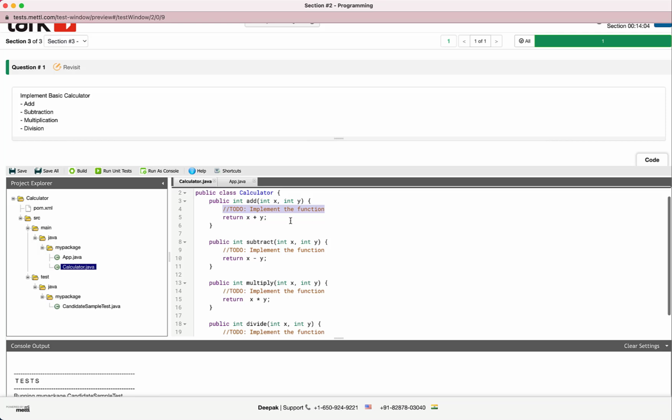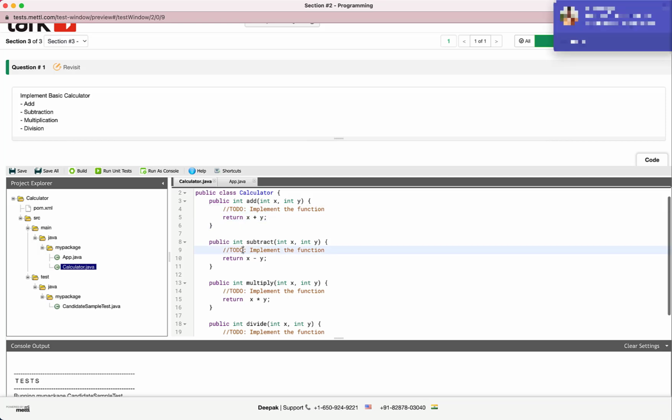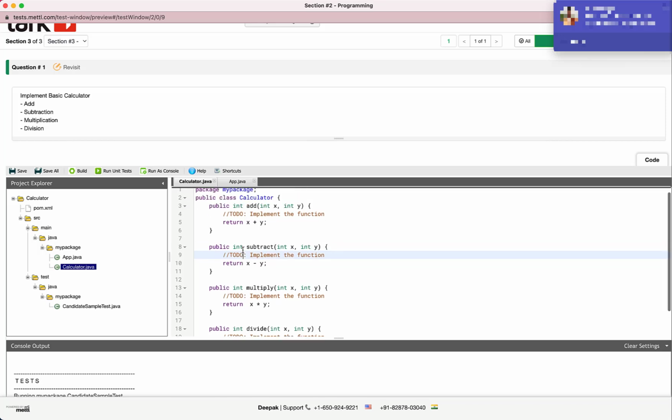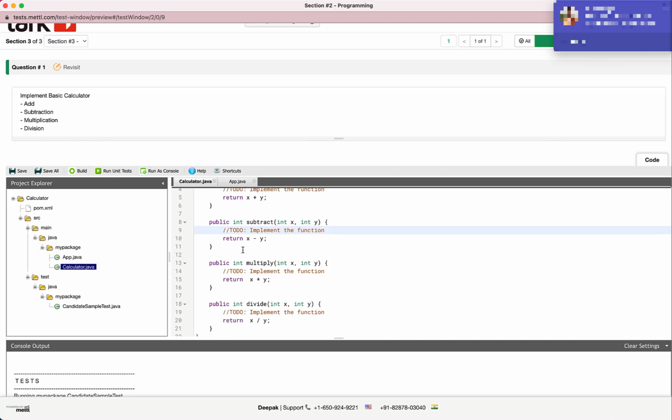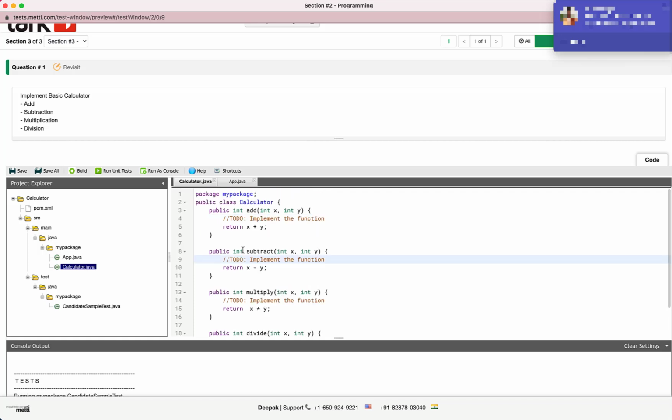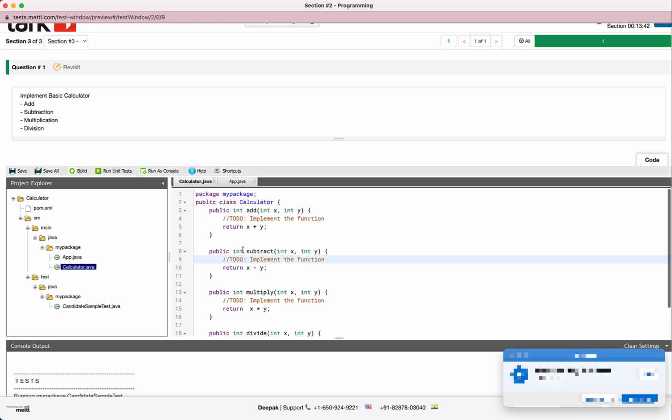You have to implement the body of the respective methods as per the to-do comments which are given here. Clear so far? So in this style of problem-solving exercise, you have to just implement the methods, or the code inside the method, as per the to-do comments.